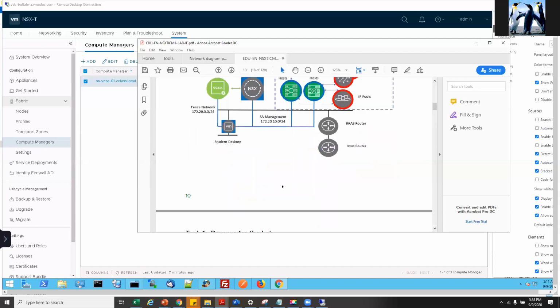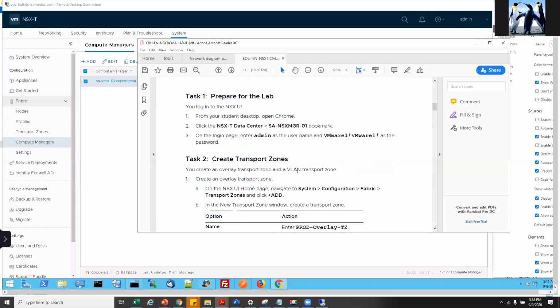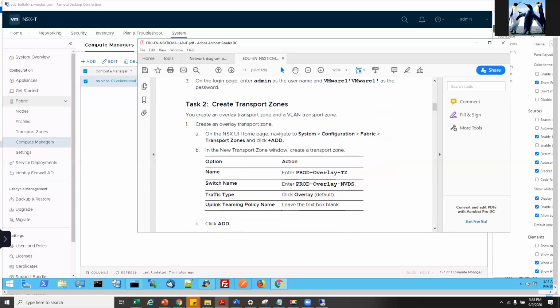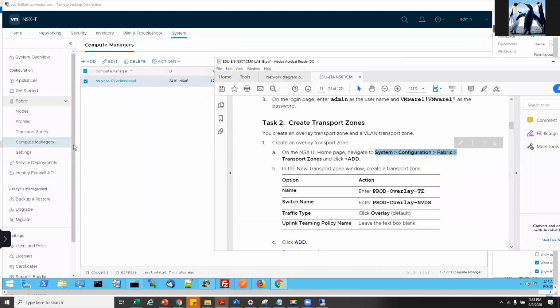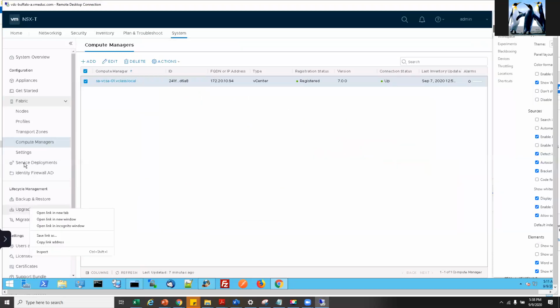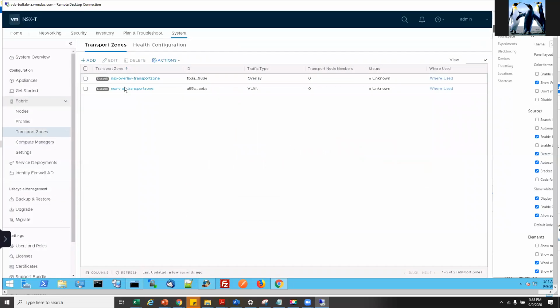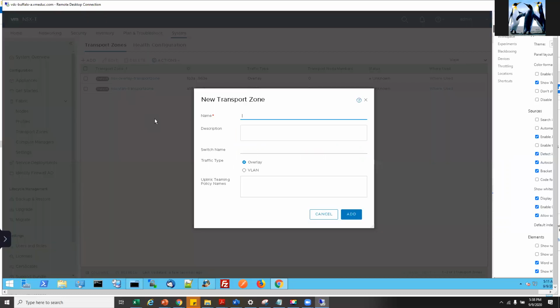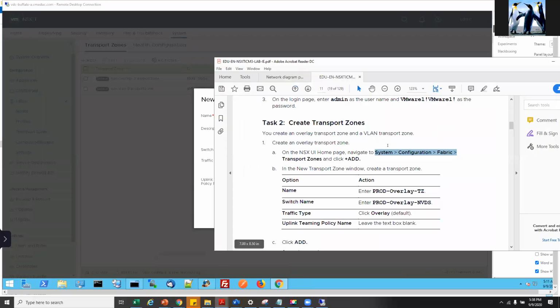So this is a pretty simple step. We'll go under System, Fabric and add the overlay transport node. By default there are two transport nodes already created. If you want to use them, you can. If you don't want to use them, you can create a new one. So what is the name of that particular one? I can copy paste from here.